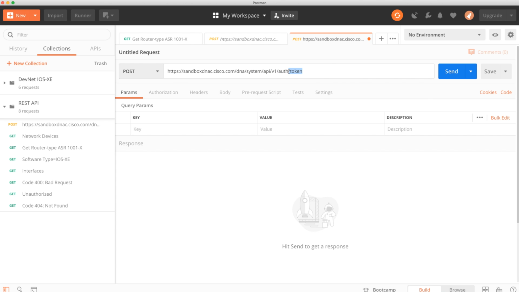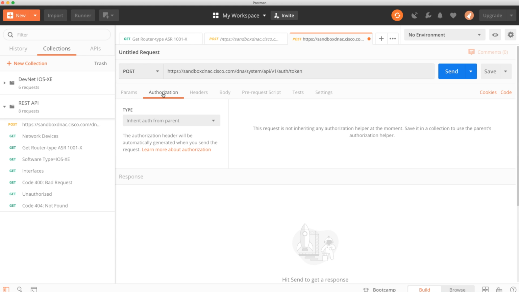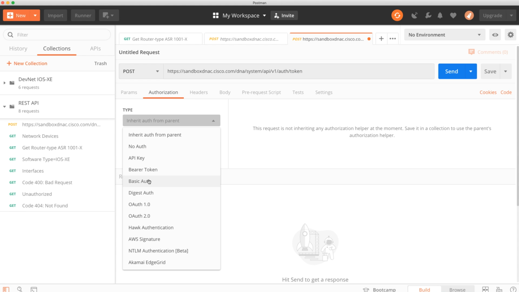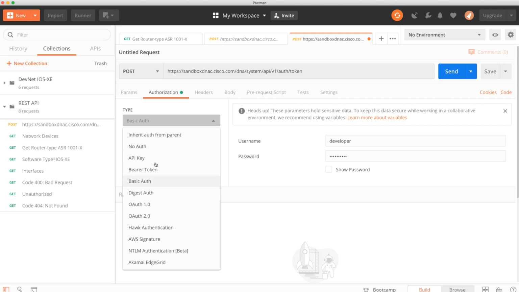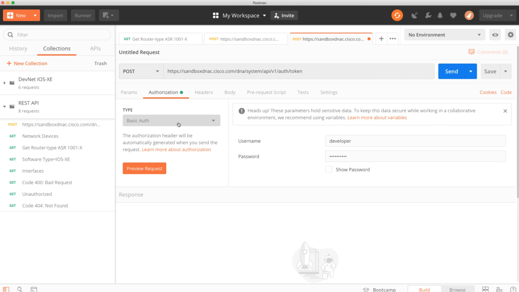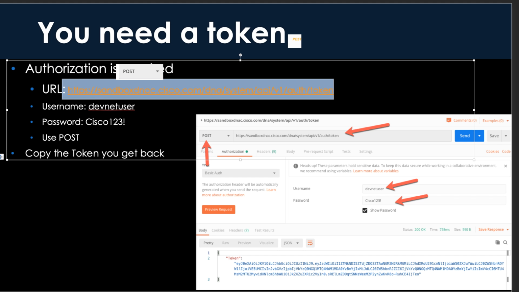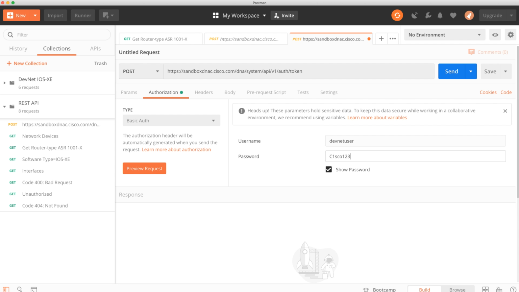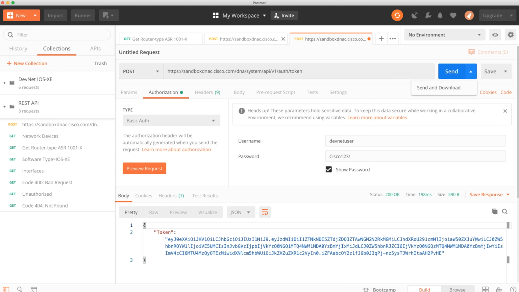Notice we want to get a token from the server. Authorization is basic authentication. Different types of authorization are available here, including bearer token, digest authentication, OAuth, AWS signature, and many others. But basic authentication, username is Devnet user. Password is Cisco123 exclamation. Once you've done that, you can click send and we get a token back.